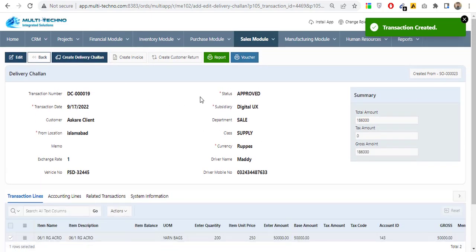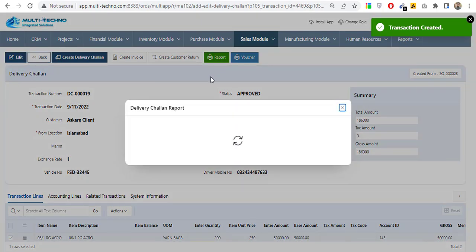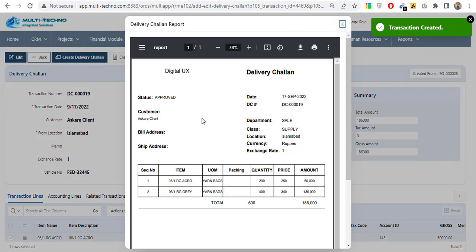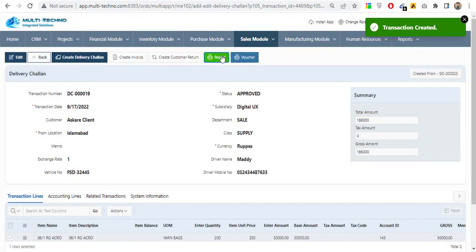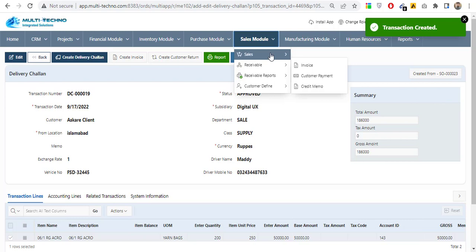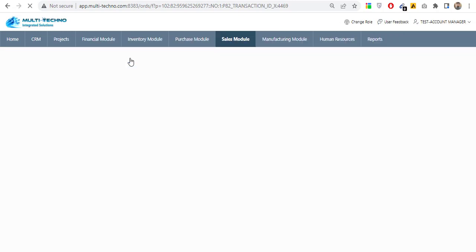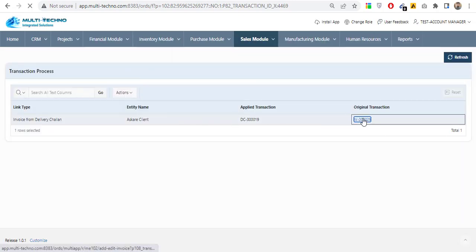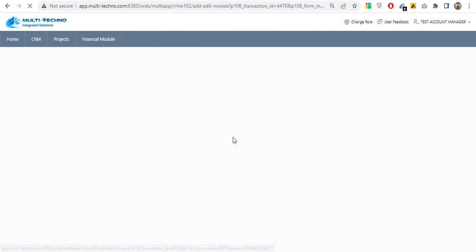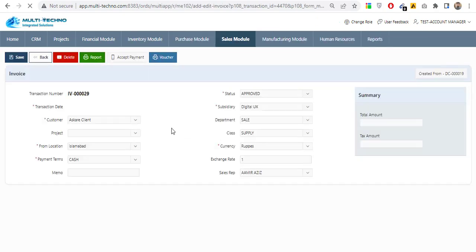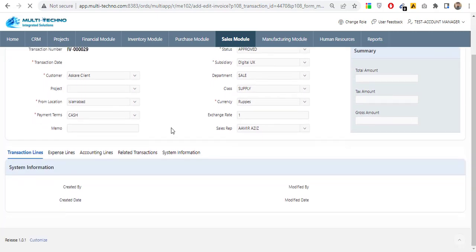We can also take a print of that transaction from here. So this is the format of the delivery challan. From here we move on to the next module, receivable. After creating the delivery challan, we will go to the invoice and make customer payment. From here, the delivery challan, we can directly create the invoice. We go there and create the invoice automatically. All that information is already saved.